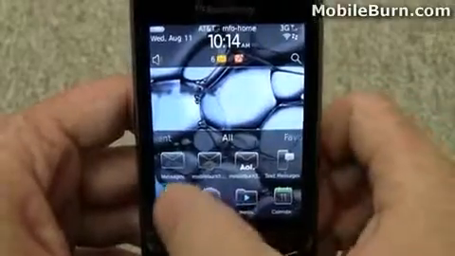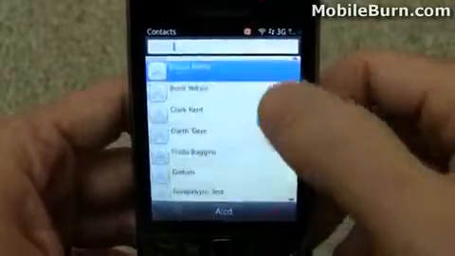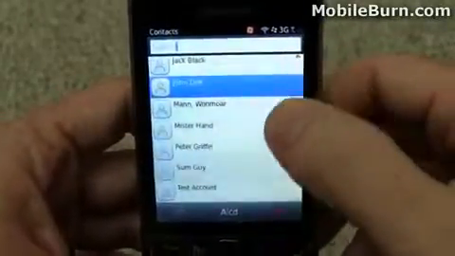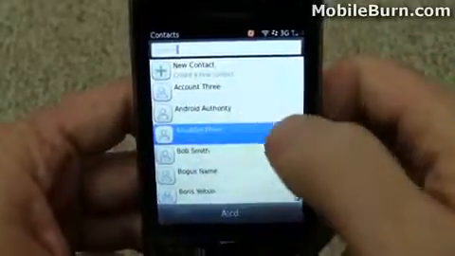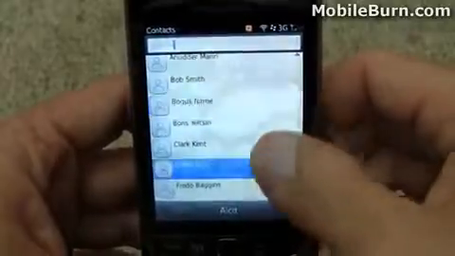So when we go to contacts, all these contacts here actually were pulled in directly when I set up the Gmail account. You'll notice though that photos did not come across, which is a shame.